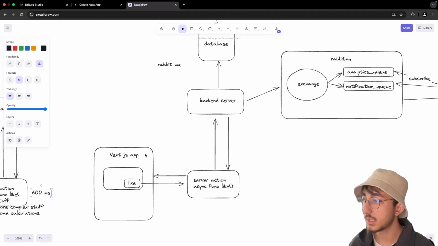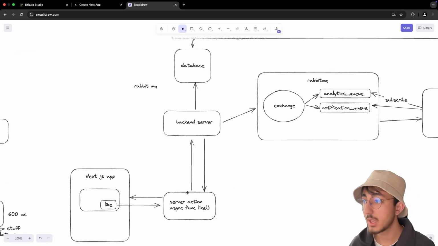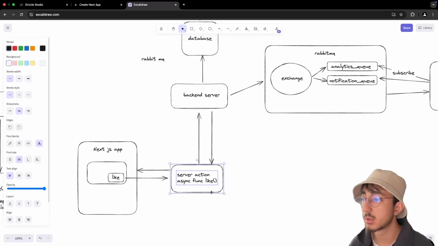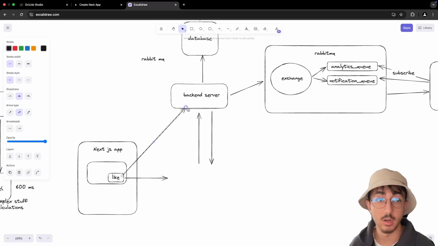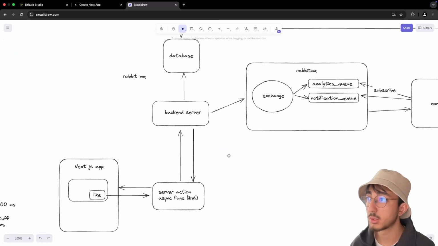So we have a Next.js app and a like button inside our server action. Instead of directly modifying the database, you send a request to your backend server. Actually, you can remove the server action here and directly send requests from your Next.js app to the backend server. That's also possible. But if you want to protect your backend, you can use this kind of structure. It depends on your needs.